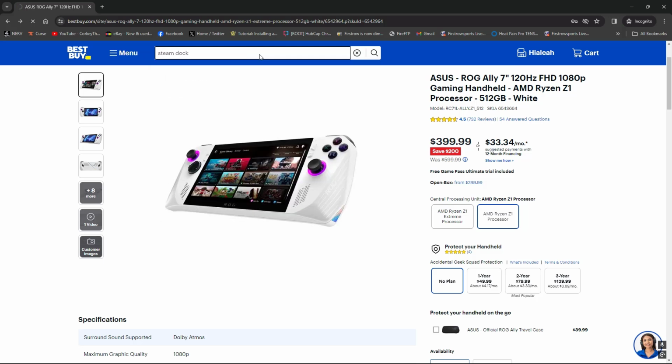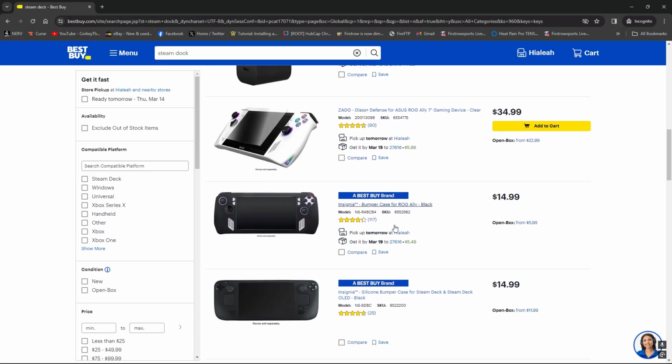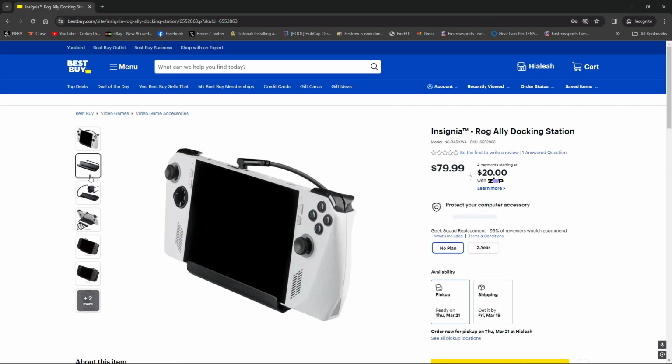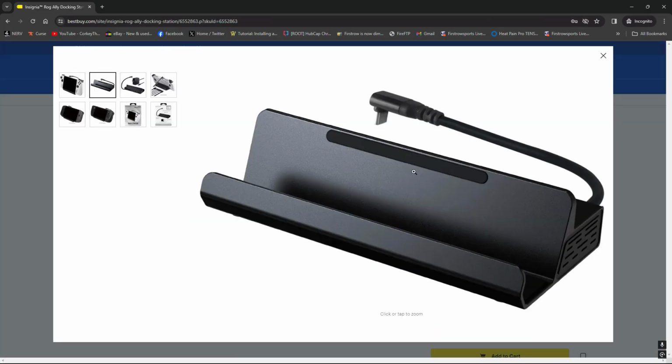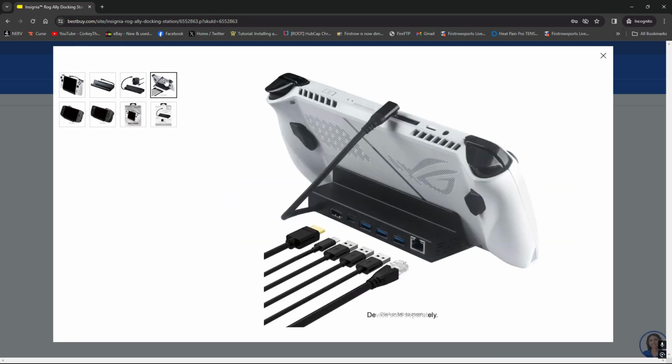So you can get any one of the docks that are available for these consoles, or here, Insignia Asus ROG Ally docking station. If you look at these, they hold it upright. They hook up USB-C onto the port, which on the Steam Deck and the ROG, it's on top. In the back, you can see Ethernet. You can see HDMI, USB-C in, a whole bunch of USB outs.